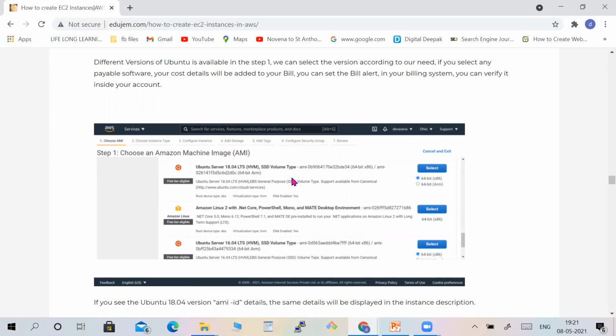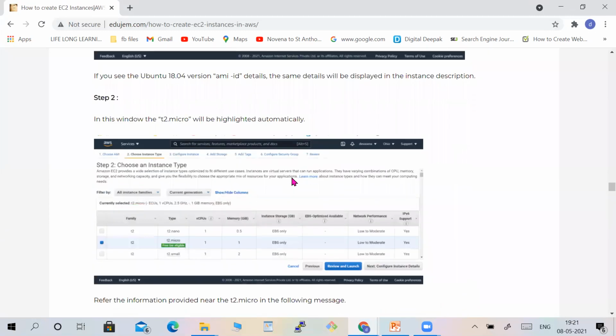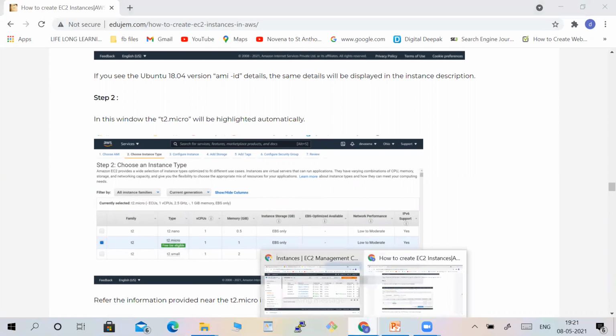If you select any other payable service, then the cost will be added to your account. You can refer to the billing option. Then this is the second one. Okay, let us go to the dashboard and see.